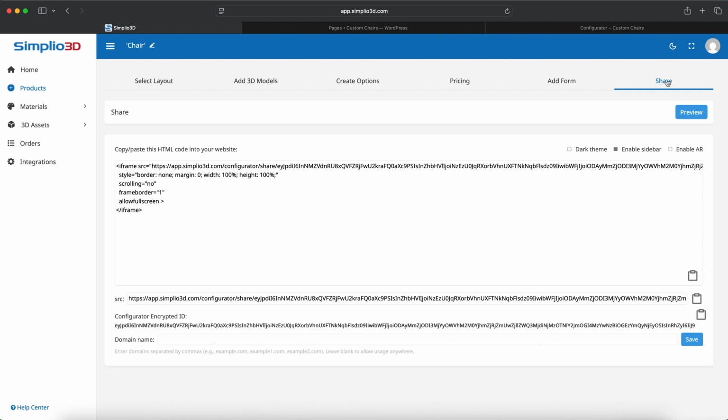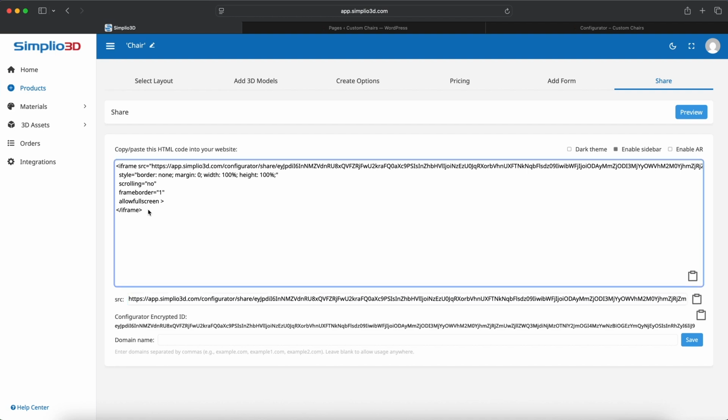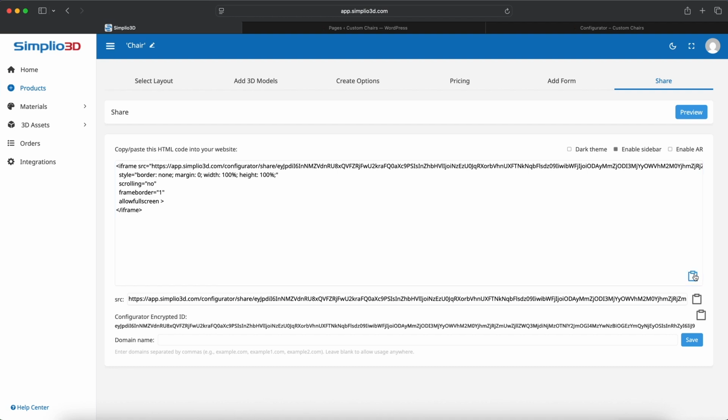Now, let's move to the final step, the Share tab. Each configurator you create generates a unique source link that allows anyone to access the configurator. You can use this source link to embed your configurator anywhere you like. In my case, I'll simply copy and paste the generated HTML code provided by the system to easily embed my configurator on my WordPress website.